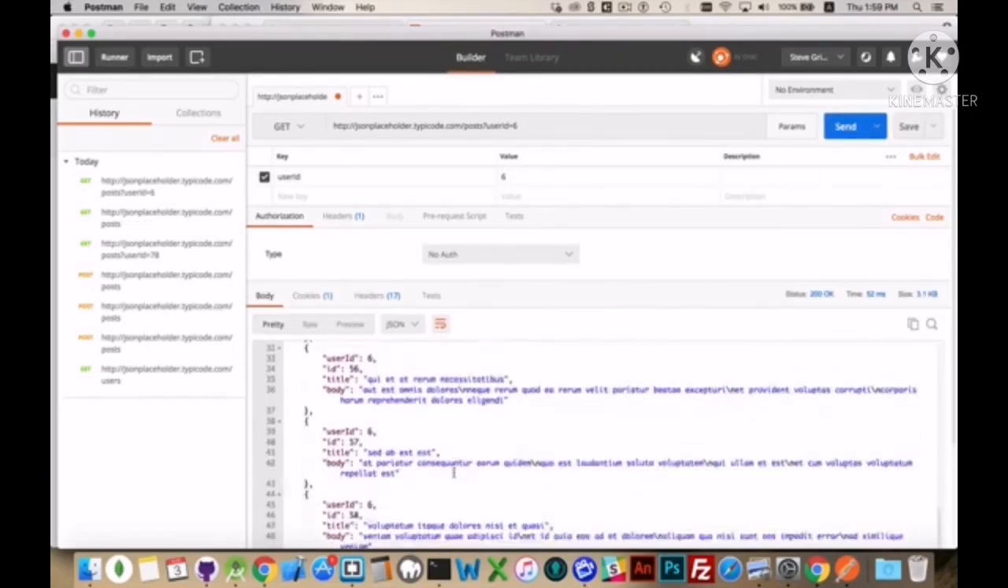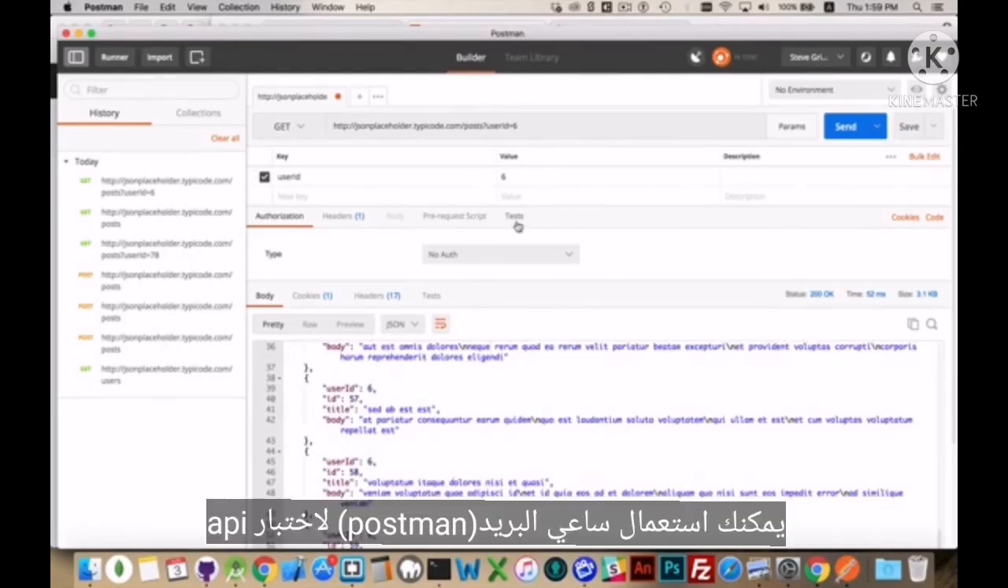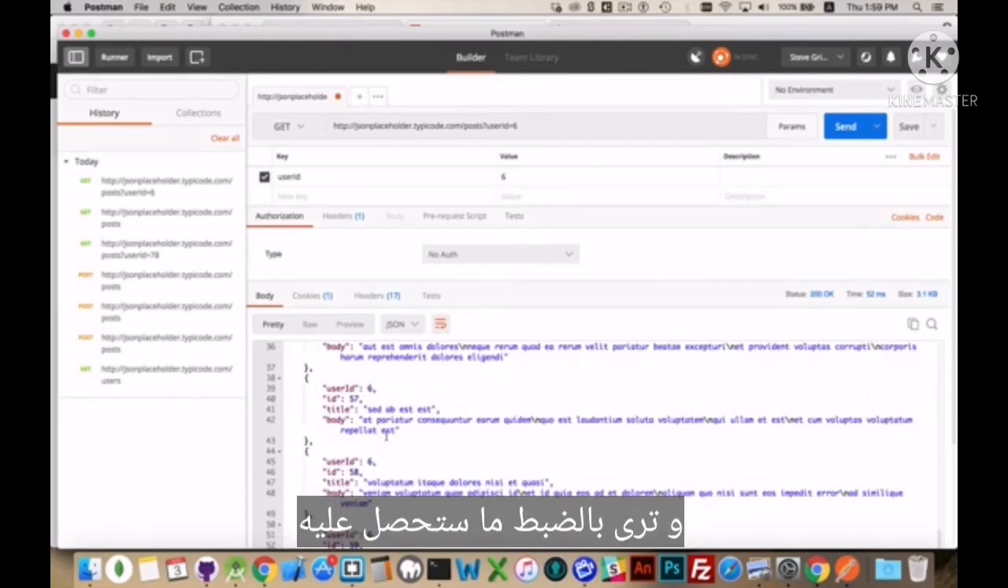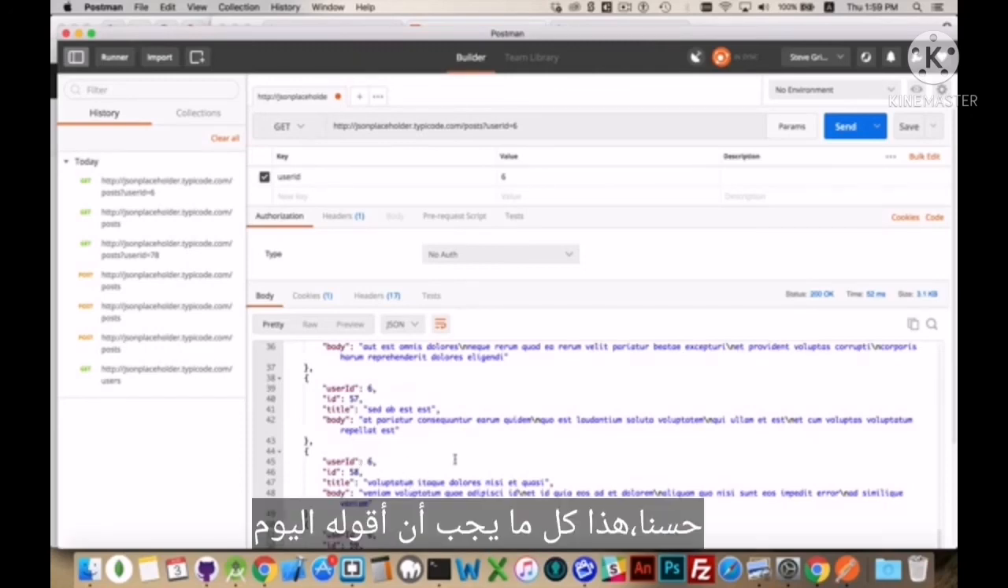There we go. So use it to test APIs. When you're experimenting with them and you haven't got all your code written yet, you can use Postman to test the APIs and see exactly what you're getting back, so you know if your code is accessing the various properties with the right names.